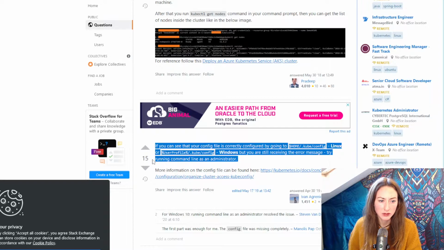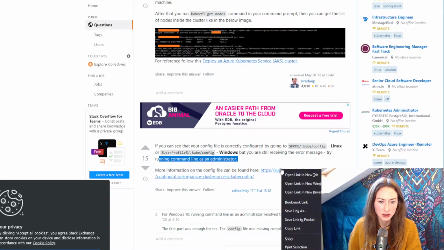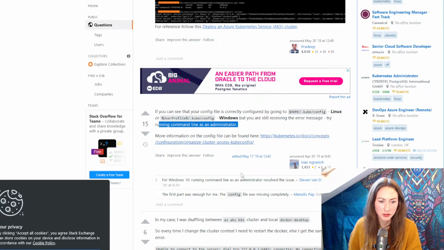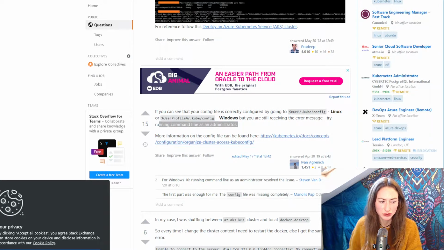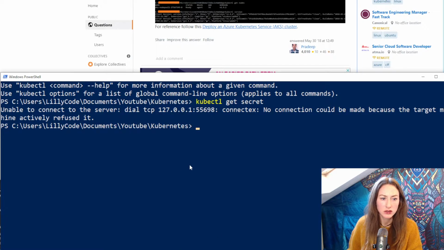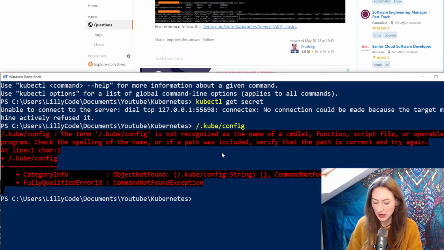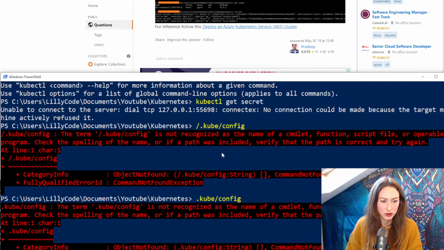Try running command line as an admin. More information on the config can be here. Running command line as an administrator solved the issue. Okay. So let's try and run that command in here. Oh yeah, well I don't need that leading slash. Okay.